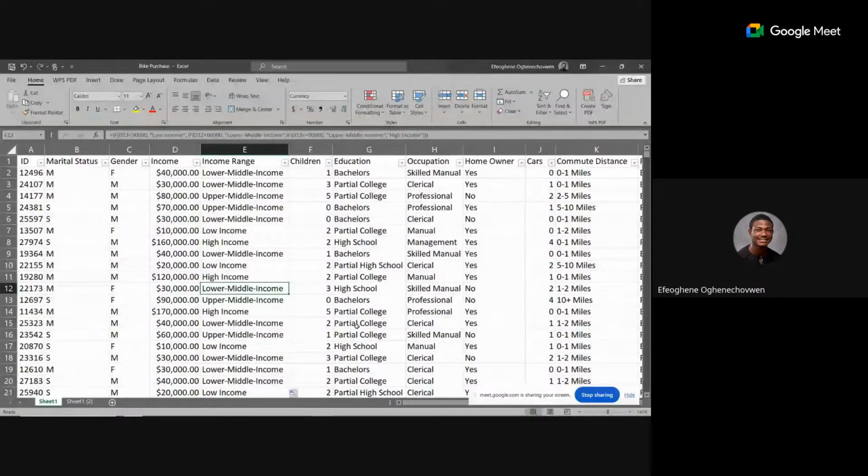So the next thing we'll do is, now that we're done with the data, it's okay for analysis. So we'll quickly rename this as bike sales.